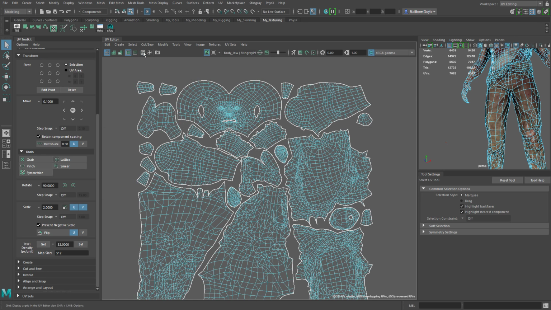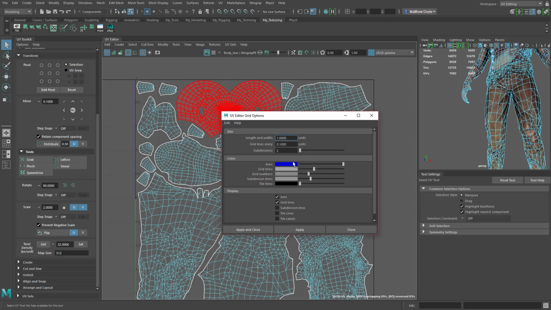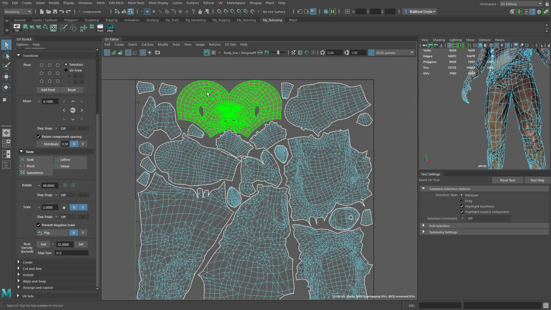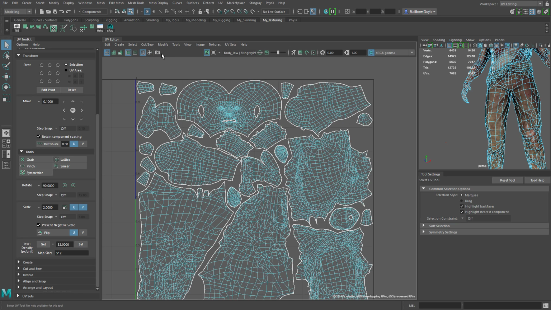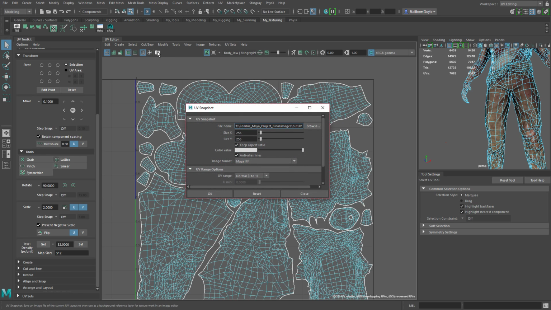We can turn our grid on and off using this button here, and use our grid options with Shift and left mouse button. We can toggle isolation mode on and off on a selection using this button here. And finally, we can take a UV snapshot using the UV snapshot icon here, and this is going to save out our UV coordinates to a file that we can then take into Photoshop or something like that if we wanted to use it to create a texture.